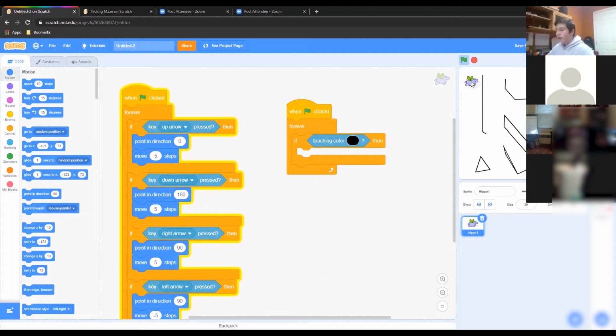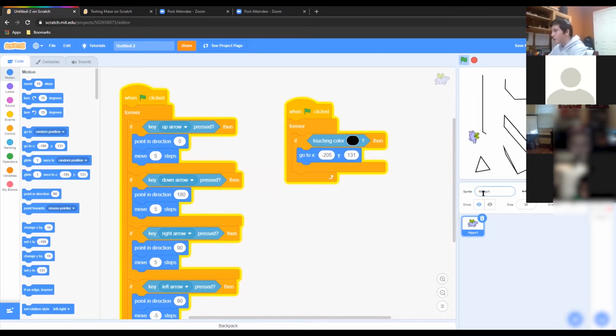So bring your sprite to the start position, the place where you want it to go to start the maze. For me, I'm gonna make it right here. And now notice how the coordinates here, the numbers, changed to those coordinates. So if touching the color black, we want the sprite to go to these coordinates. So now if you click the green flag and you touch anything that's black, your sprite is immediately going to go to the start position. So you can't touch the color black. You have to go past them in order to beat the maze. Does everyone have that?